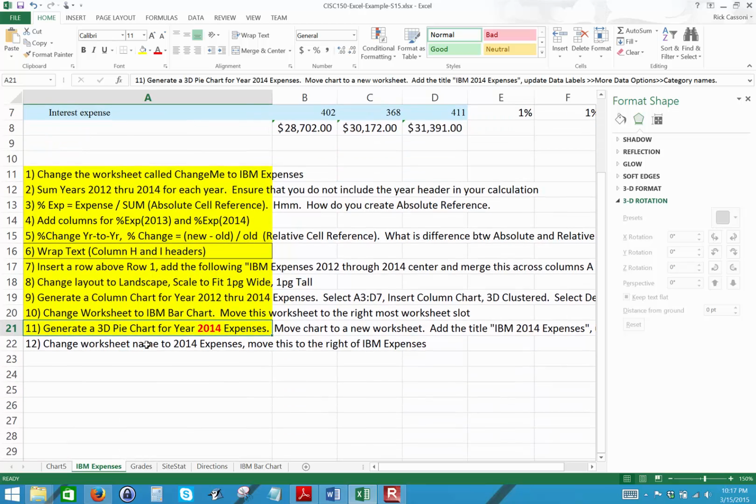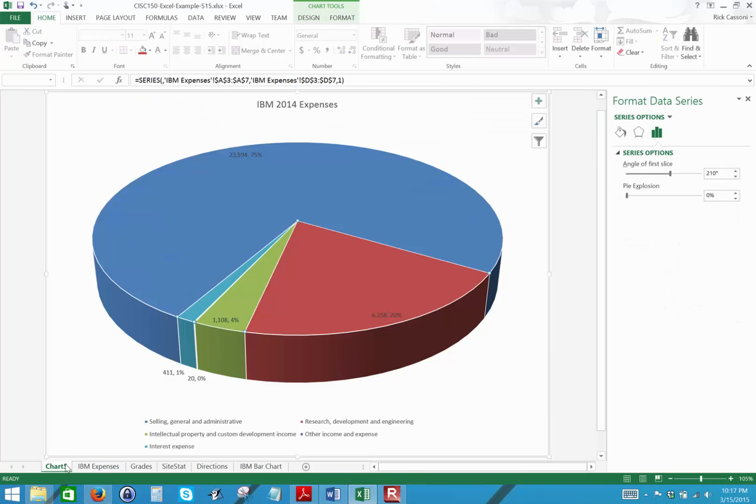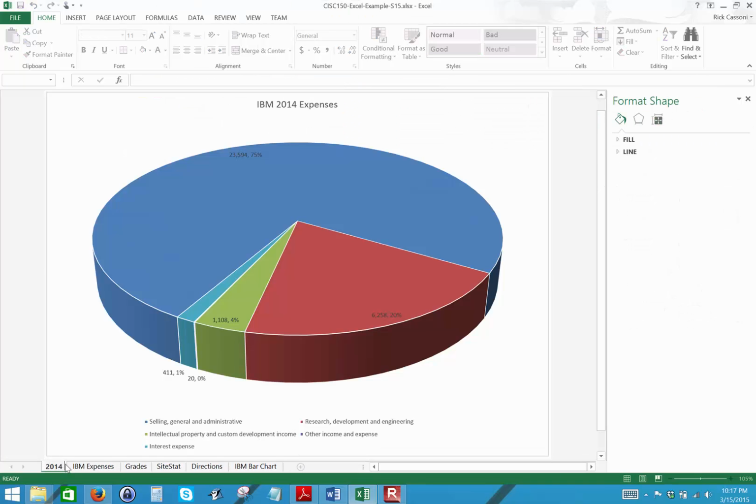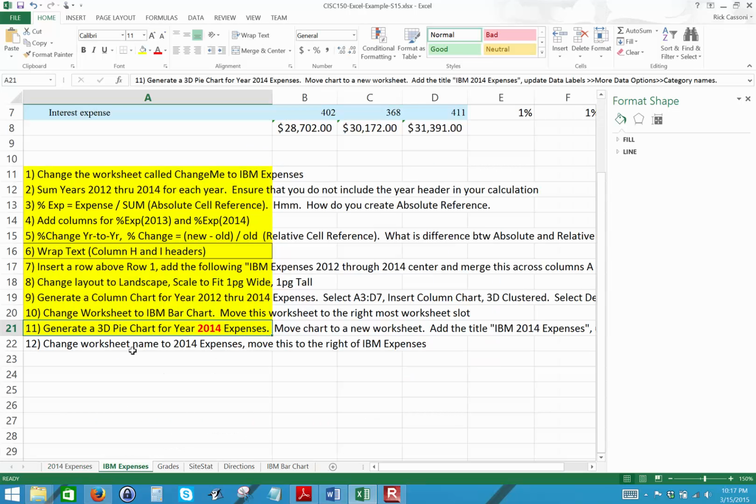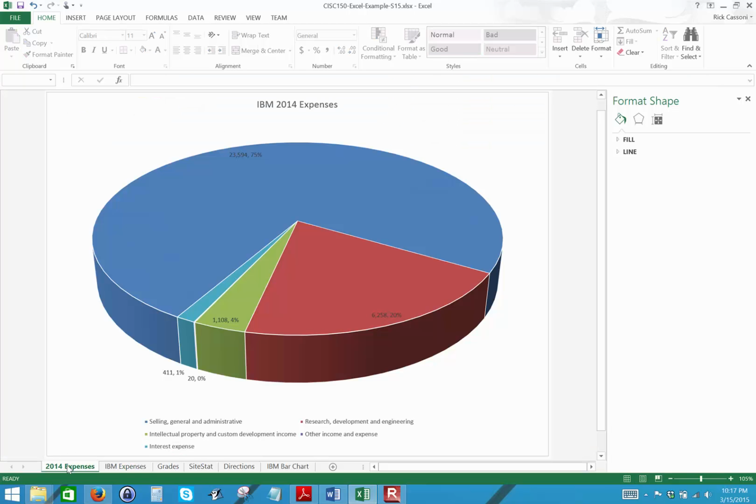And then now we're going to change the name to 2014 expenses. So again, we'll just click on this, 2014 expenses. Okay. And then that step says move this to the right of IBM expenses. All right, so move this one over. So again, I'm just left clicking and you'll see the arrows right here, and I pop it over there. So then we'll see IBM expenses and 2014 expenses to the right of that.